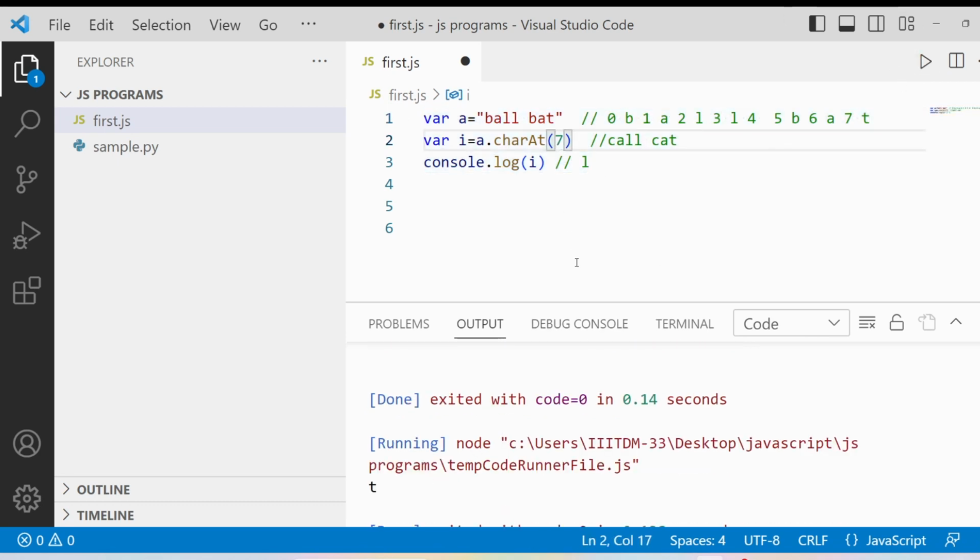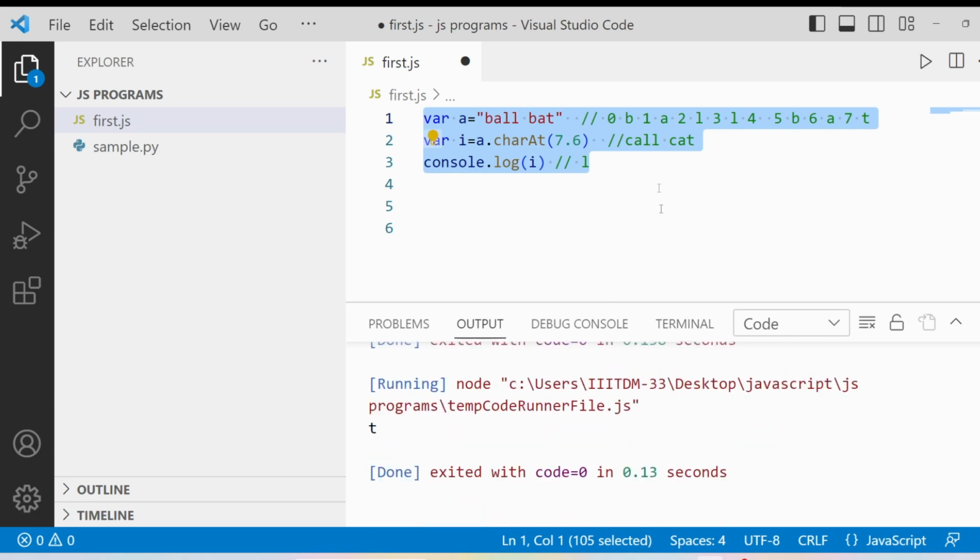I want to provide 7.6. Then what will happen? Sir, you can say that 0 is an integer, 7 is an integer, but you are providing 7.6. Will it give any error? No, it will not give any error. It will convert to nearest integer. Then in that case, you will get the output as T. So the nearest integer is 7 here.